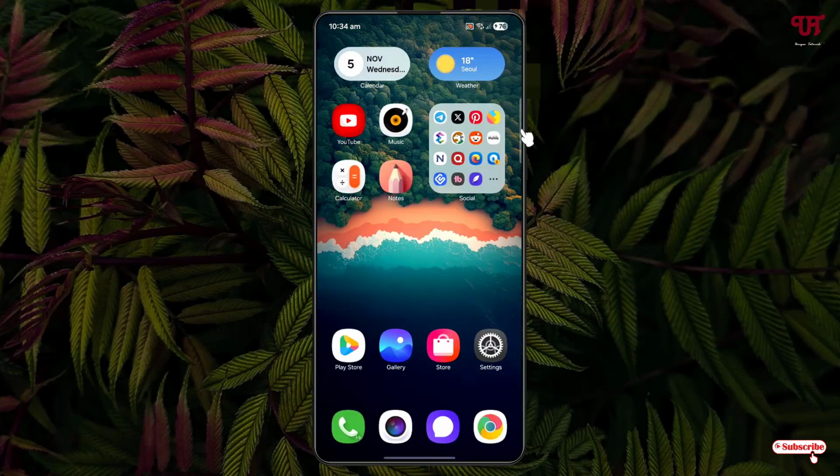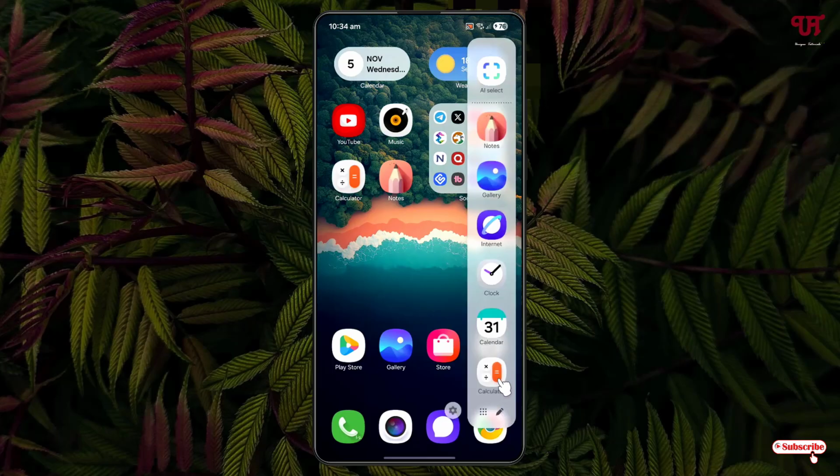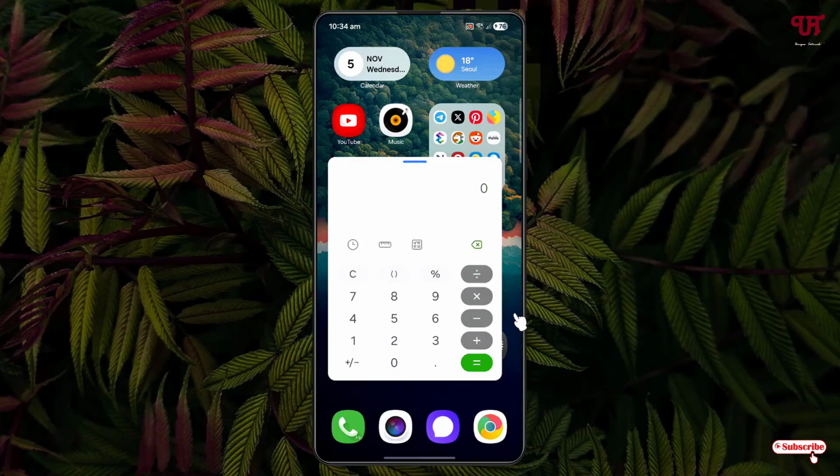Just swipe it from the screen edges again. Now you can see the respective application has been added. Now if I click on this respective application, then it will open in the pop-up view.